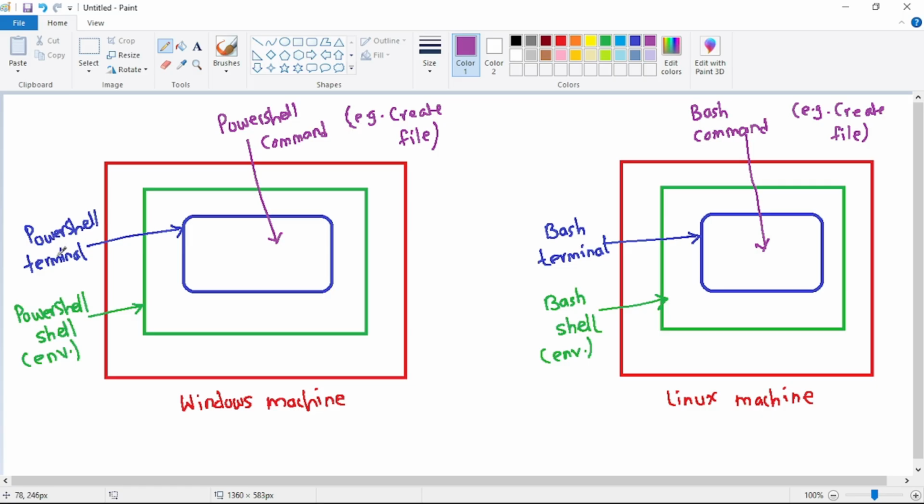So from this PowerShell terminal we can execute PowerShell commands. So for example we can execute a command to create a file. So again from this PowerShell terminal, that is from this user interface, we can execute this PowerShell command because we have this PowerShell shell, that is this PowerShell environment.